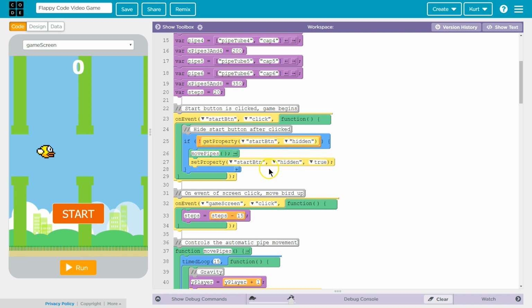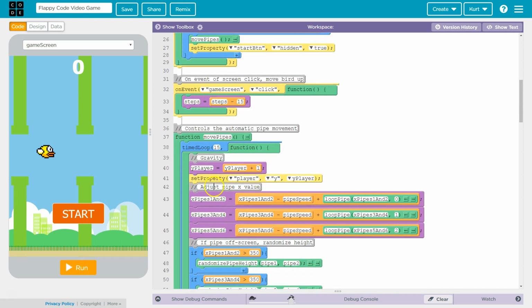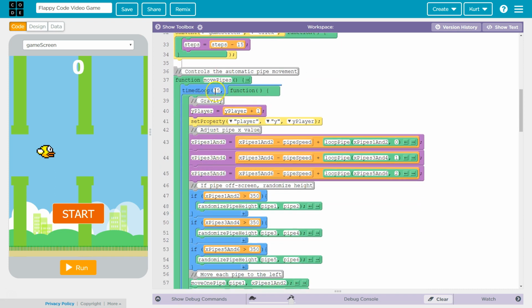And if it's true, we'll move the pipes, then we set it to hidden. So moving the pipes, that's what happens automatically. I used a time loop for this. That's a control function. In the time loop, first off, I set the gravity, right? And I used comments to kind of explain.